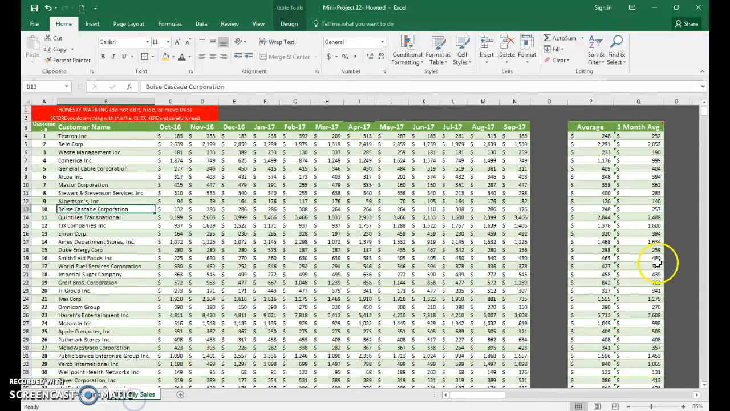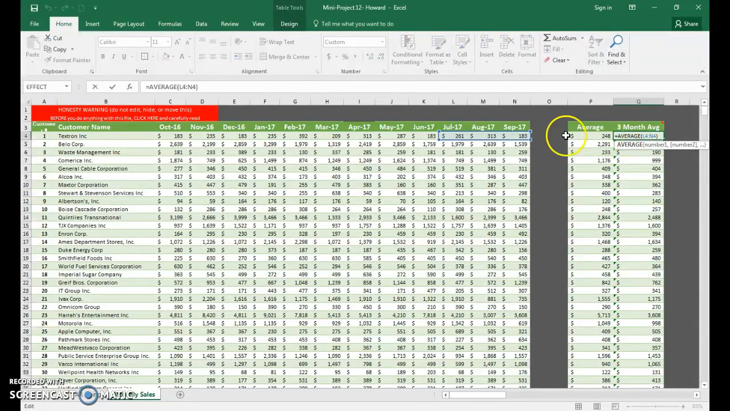So one of the first things it asks is to give the average of each of these. I just did the average, and I went all the way down. Then the 3-month average is something else that you'll need. So you take the most recent 3, average them, and drop it all the way down.